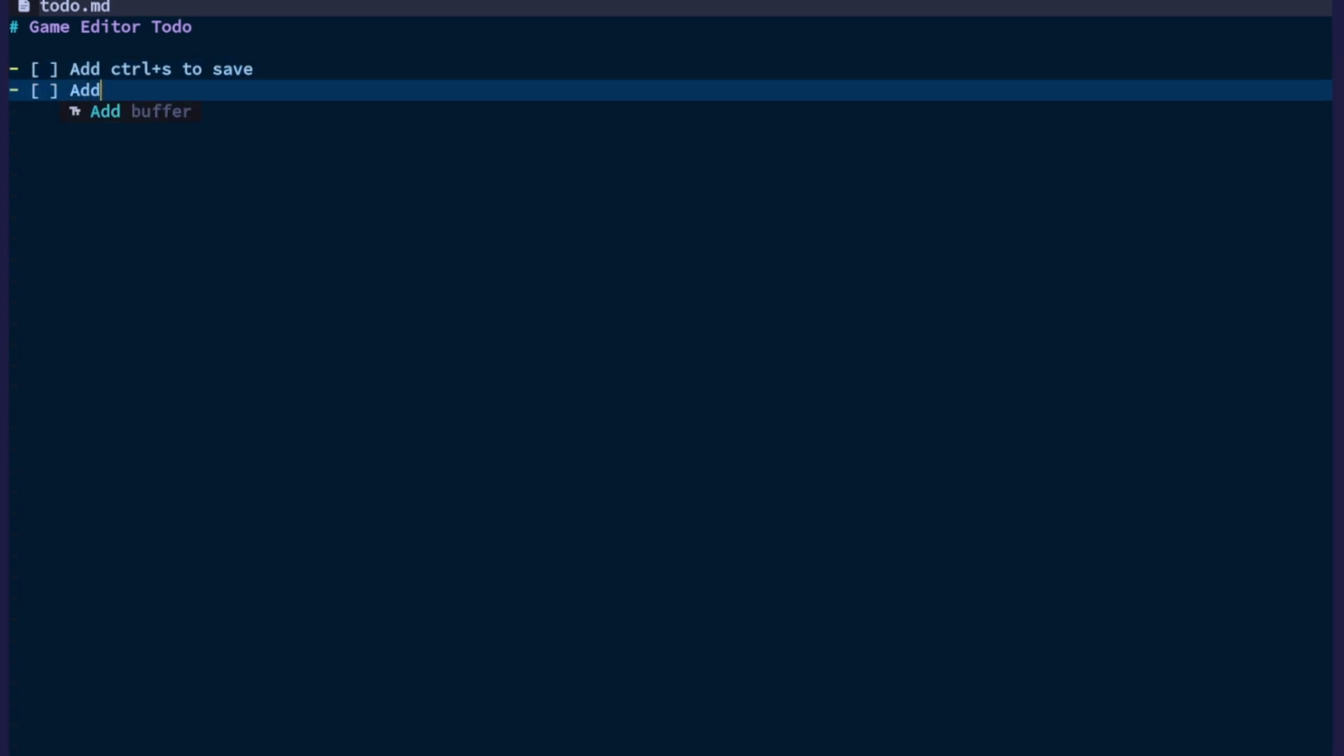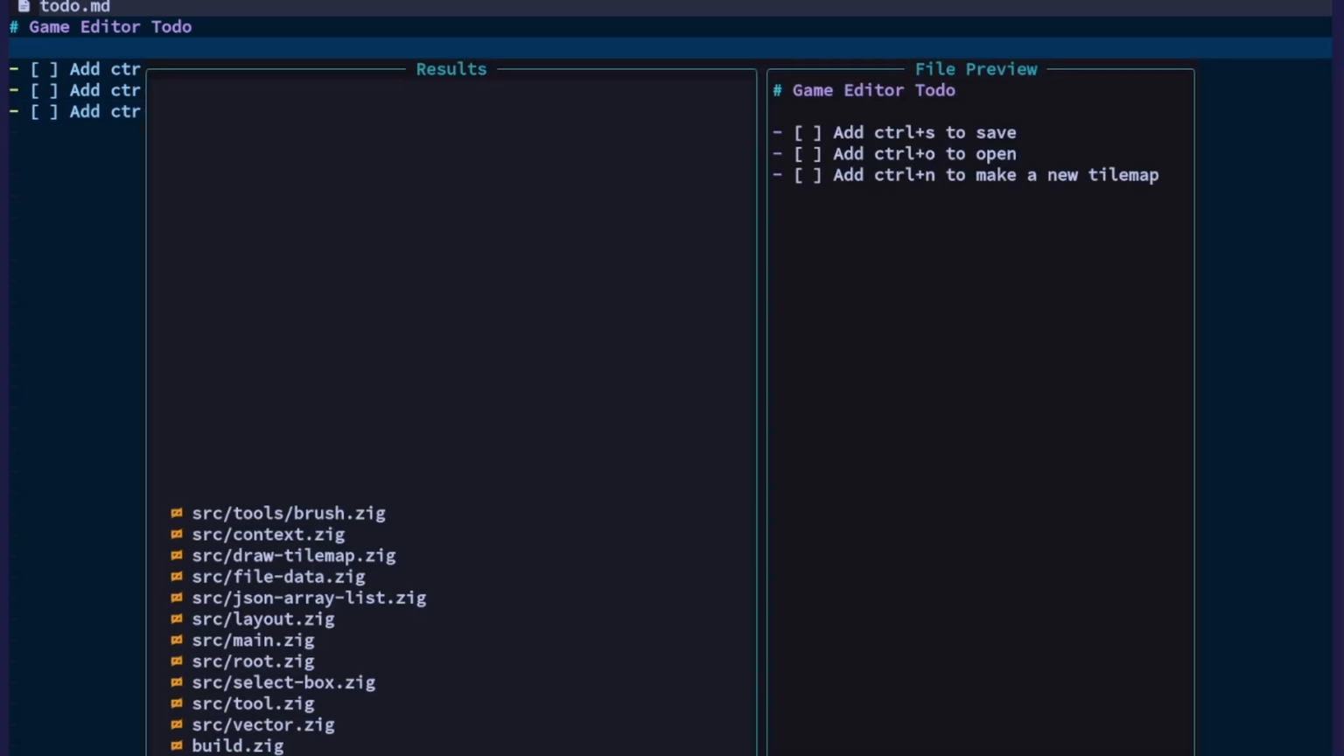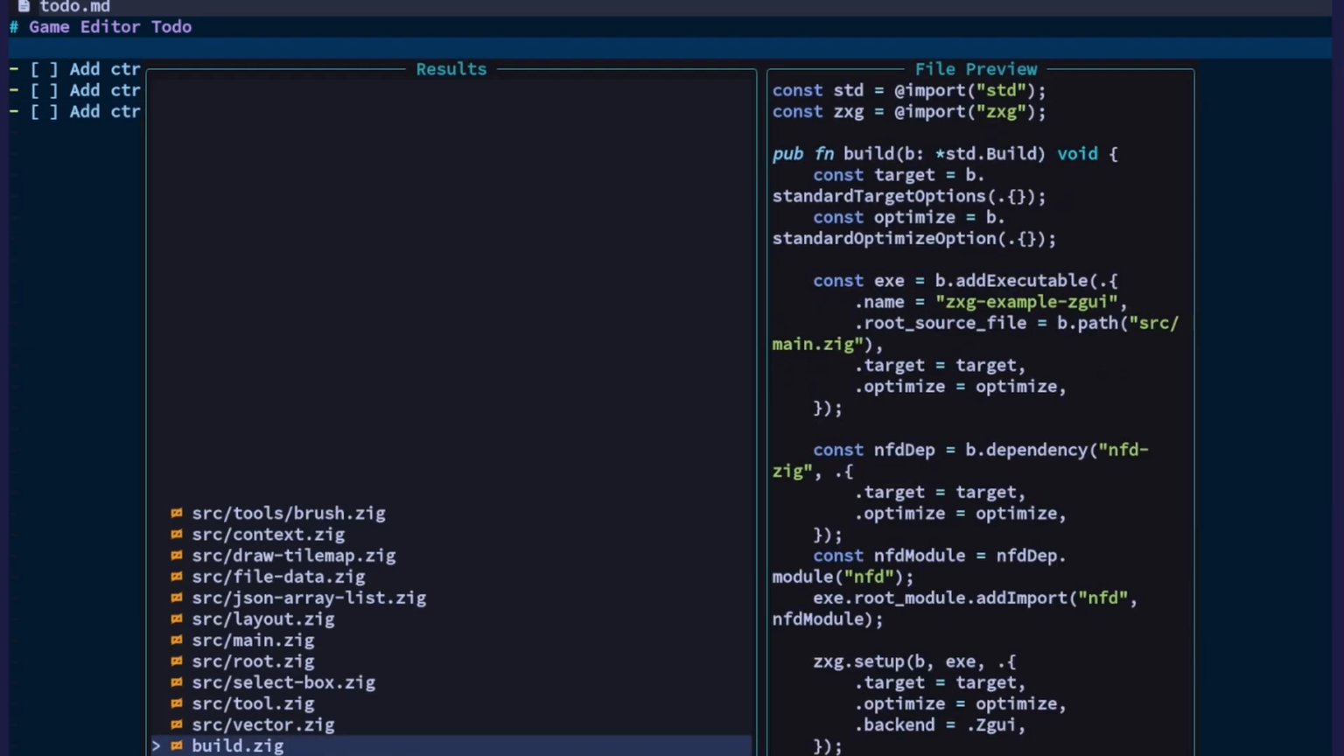And I want Control S to save, Control maybe O to open, and maybe even Control plus N to clear the tilemap, or make a new tilemap. So let's go into our source code here and we'll do that.